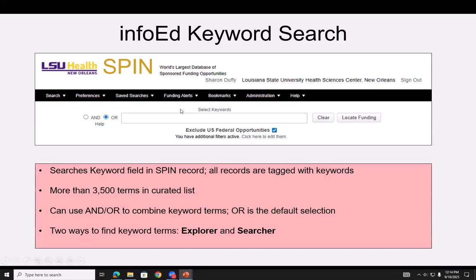Okay, so now the keyword search. It has a different interface. It requires you to select the keywords. There's more than 3,500 terms in their list. You can use and or. Just note that or is the default. So when you're selecting keywords, it's going to search for all of them. And this offers 2 ways, both Explorer and Searcher. I'm going to focus on the Searcher because we find that one a little more user-friendly.